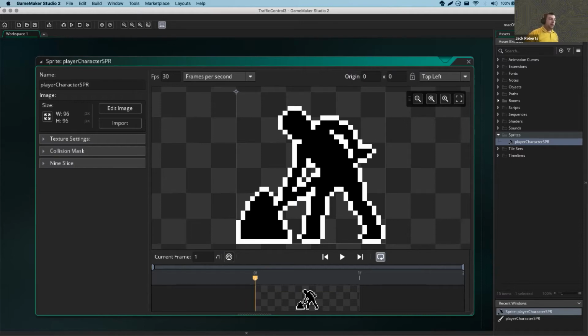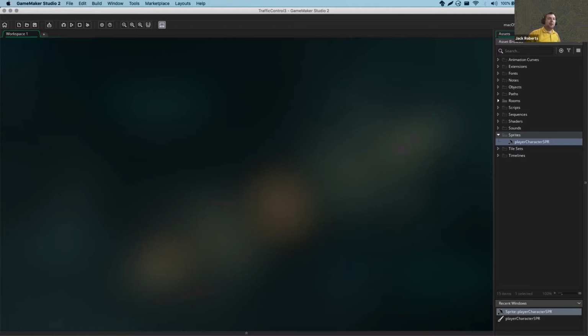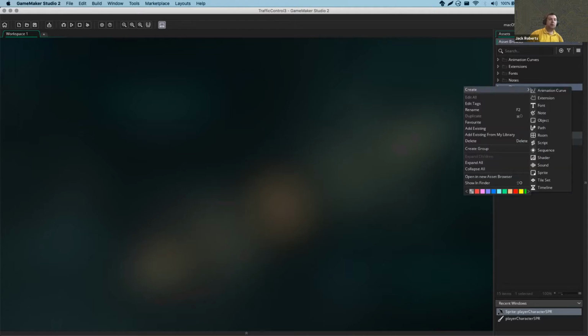So at the moment, I've got the sprite menu open up on the workspace. I'm done with the sprite now, so I'm just going to close that window. And if we look over in the assets browser, we can see that the sprite is now there. This time, however, I'm going to single click on the objects folder. I'm going to right click, open create, and then create an object.